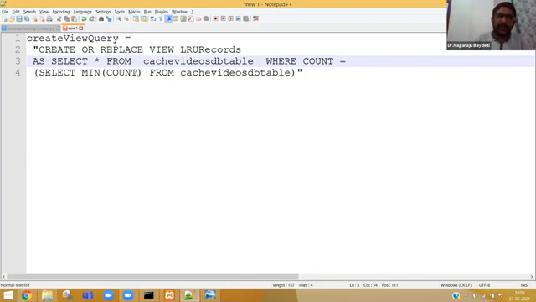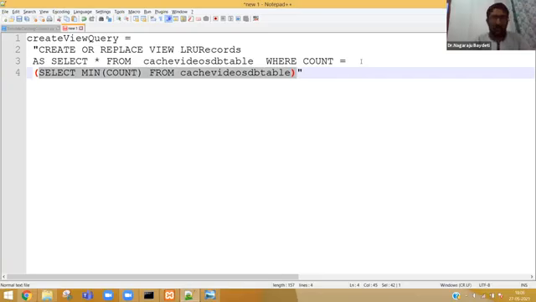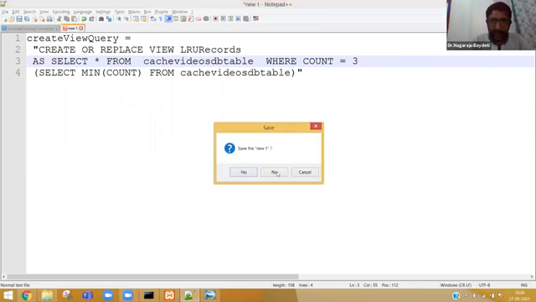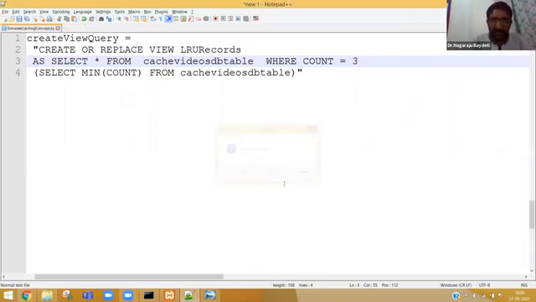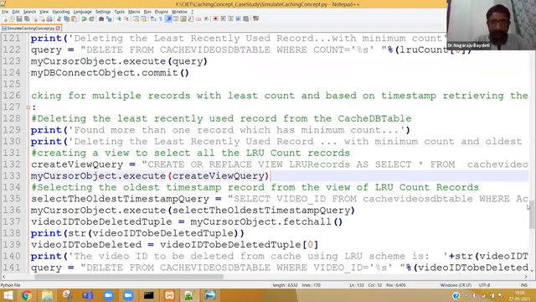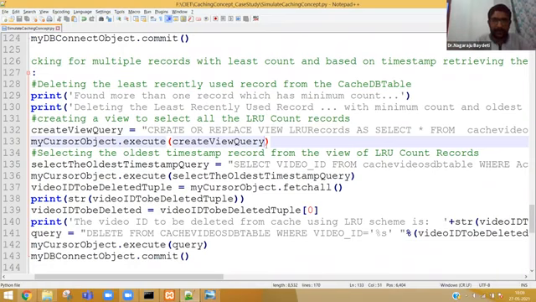It will select the minimum count. For example, if the minimum count is 1, then 1 will come in the program. If the minimum count is 3, 3 will come in the program. I believe everybody understood. In case you have any doubt, after I complete my explanation, you can ask. I will give time. Now, a view is created with all the minimum records.